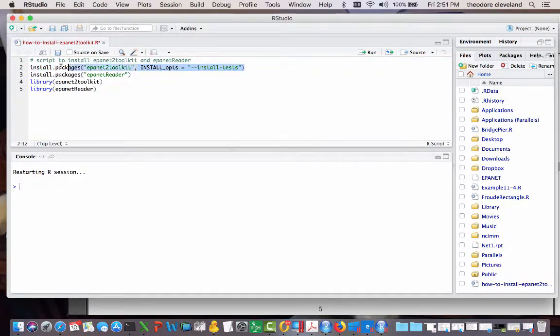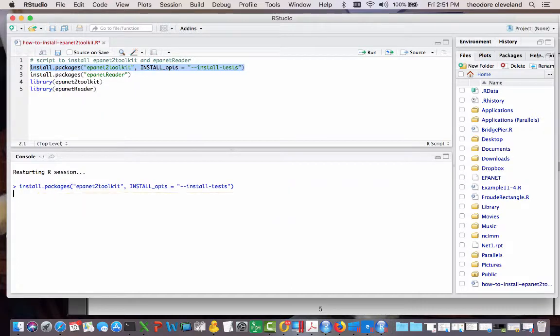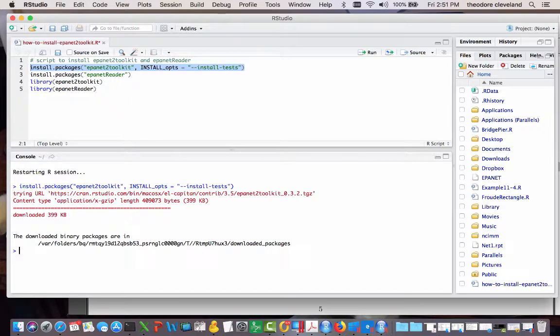So the first thing we're going to do is install the epanet2toolkit package. Assuming we're typing in the console, we type the following, and it should take some time. It's thinking, and it goes out to the comprehensive R archive network, finds the appropriate zip, automatically unzips it, and the binary packages are now installed in this temporary directory that's managed by the R program.